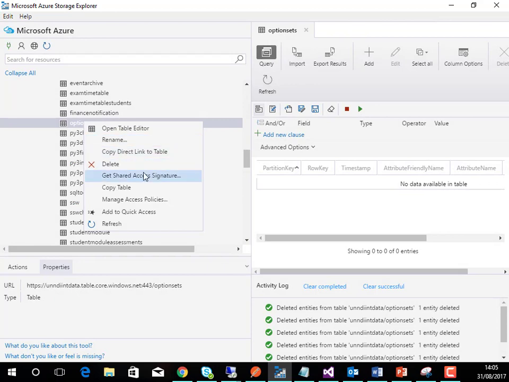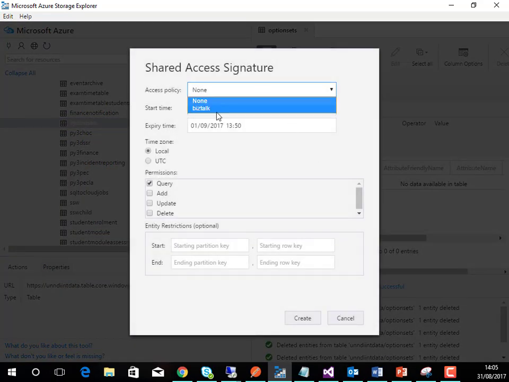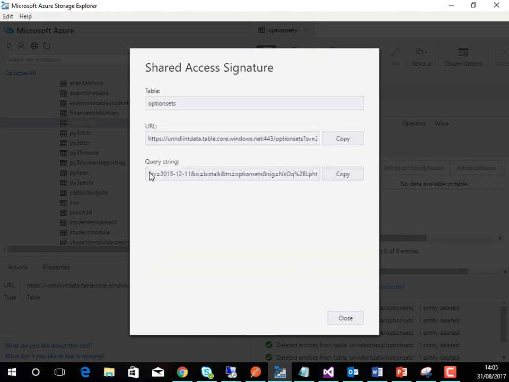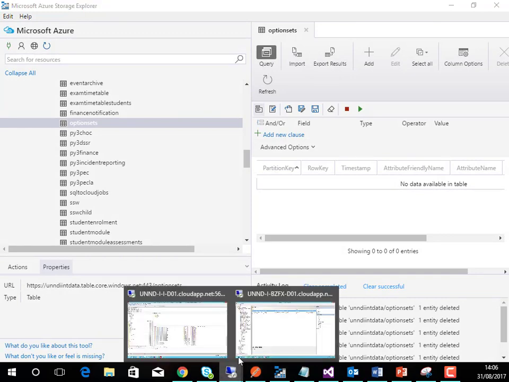After that I need to get my shared access signature, so I'm going to specify my BizTalk access policy, and then I'm going to create my signature, and that's going to give me a long URL that I can use as part of the query string to call the table and do my upload of data. So that's the key thing we need from table storage.